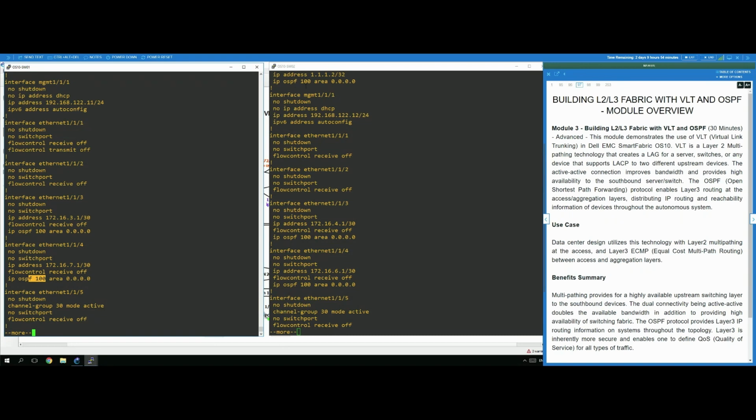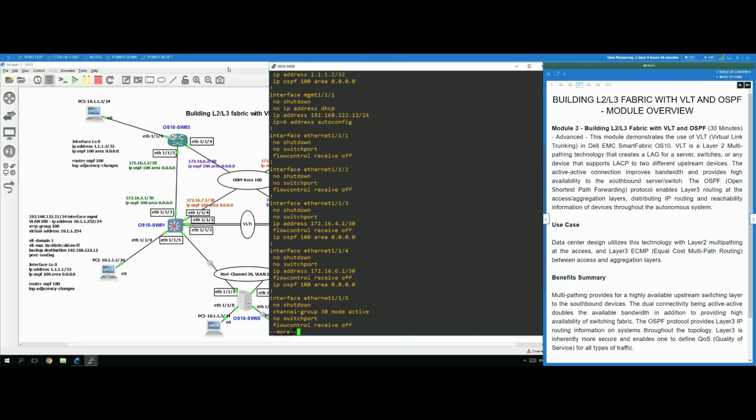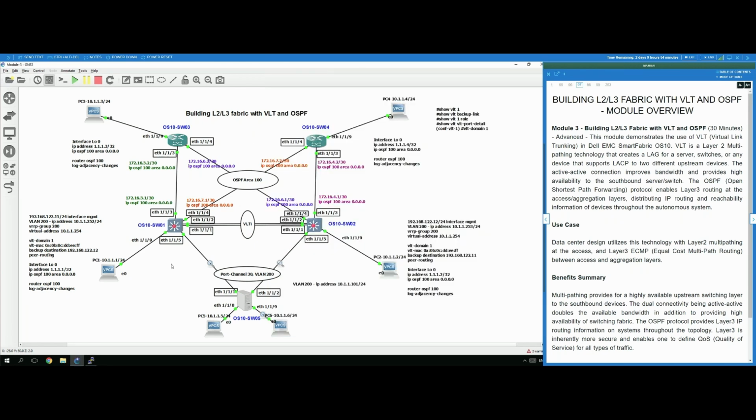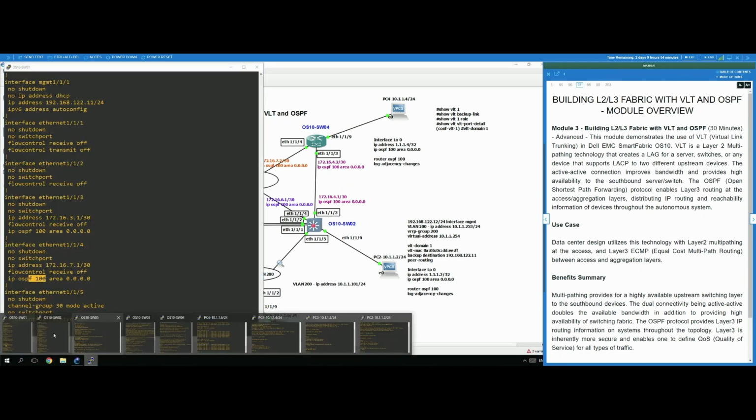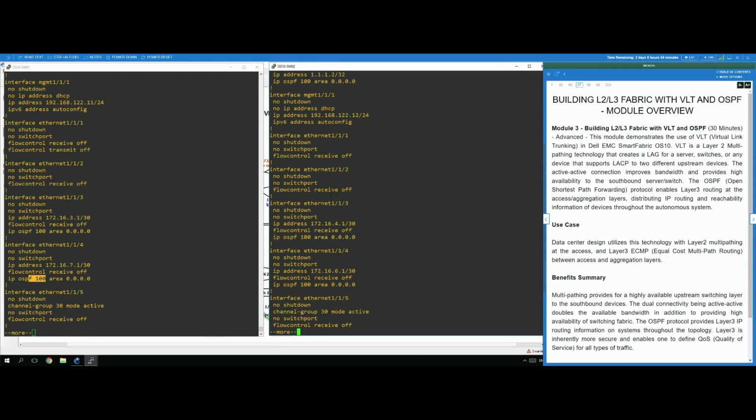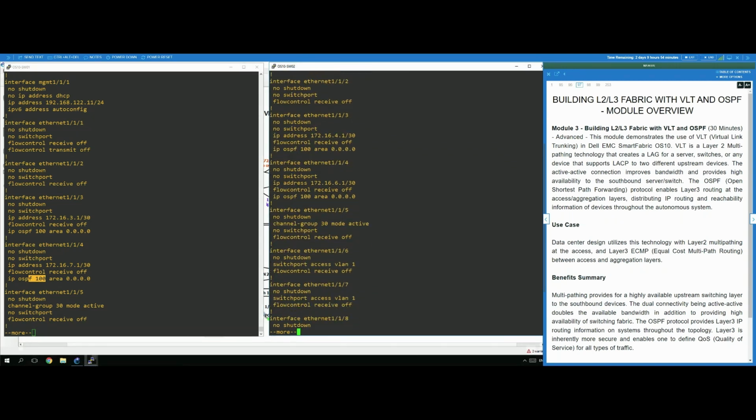So let's identify those interfaces. Okay, so this is switch 1 interface 1.1.3 going to interface 1.1.3 of the router over here, the upstream router, and then 1.1.4 is going to switch number 4. So those are the interfaces that we were taking a look at. Let's see what else we can do here. Let's catch up on this side.